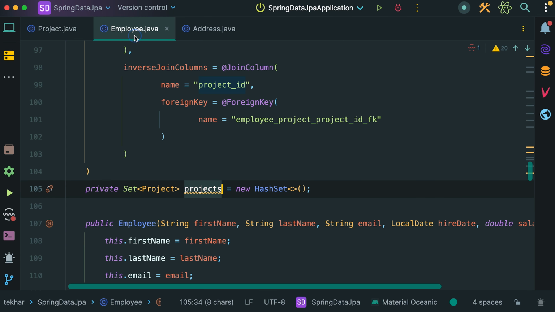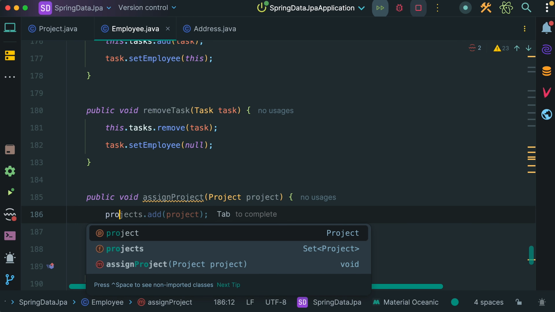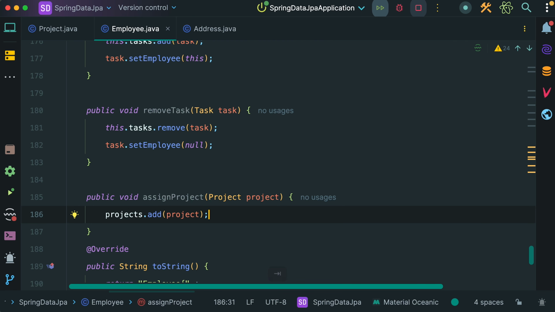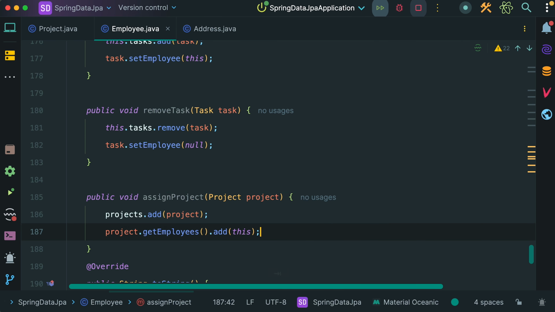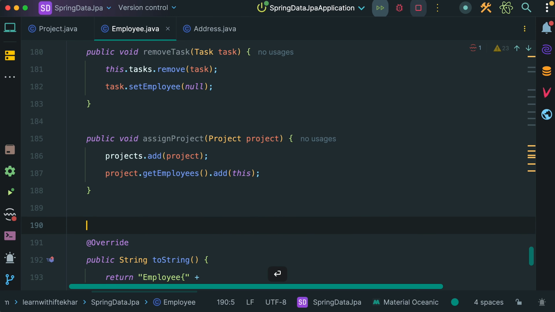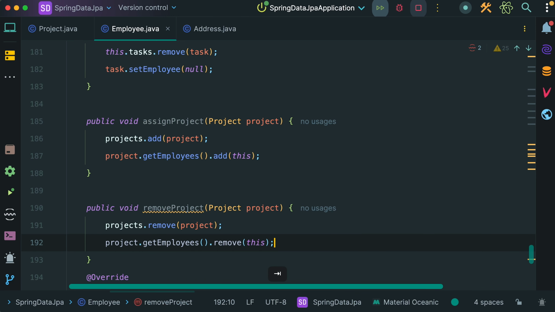Next, we'll head back to the employee class to define some helper methods. These methods will allow us to assign and remove projects for an employee. When assigning a project, we'll make sure to add the project to the employee's list and also update the employee reference in the project. Similarly, we'll update both sides of the relationship to keep things consistent. Let's run the project.